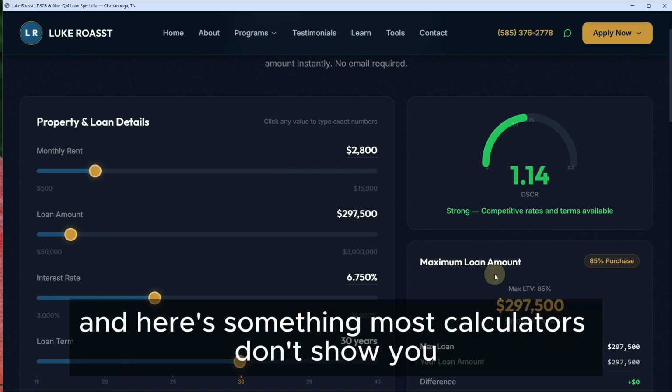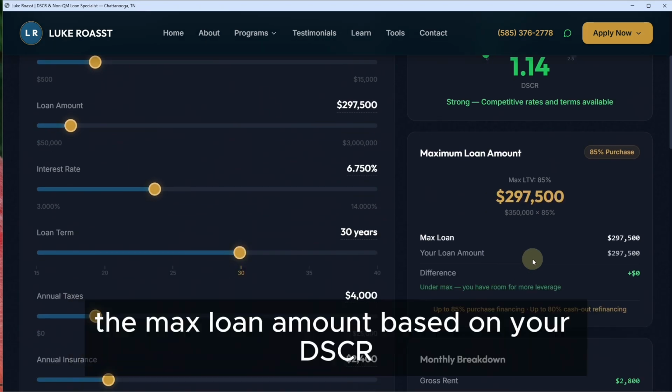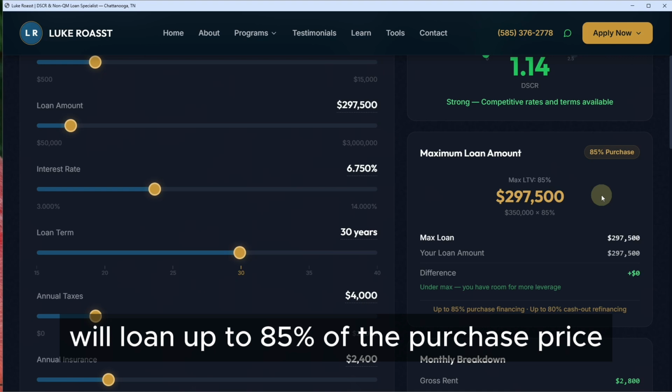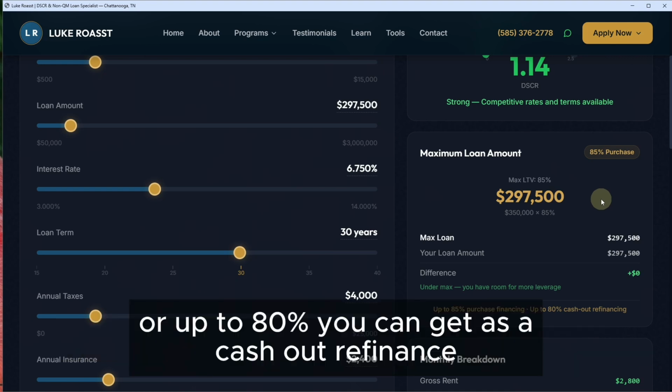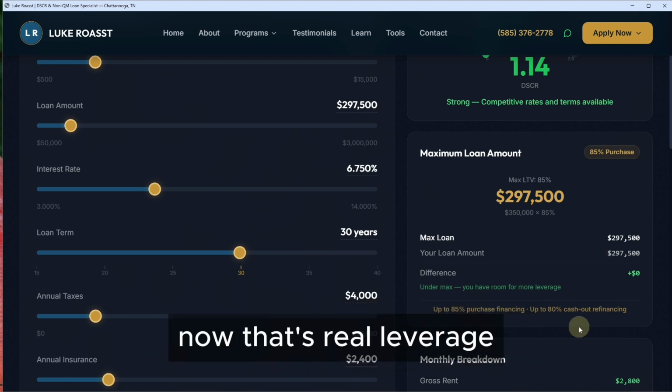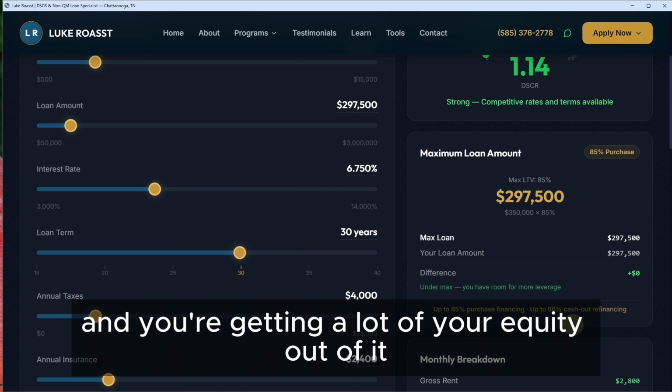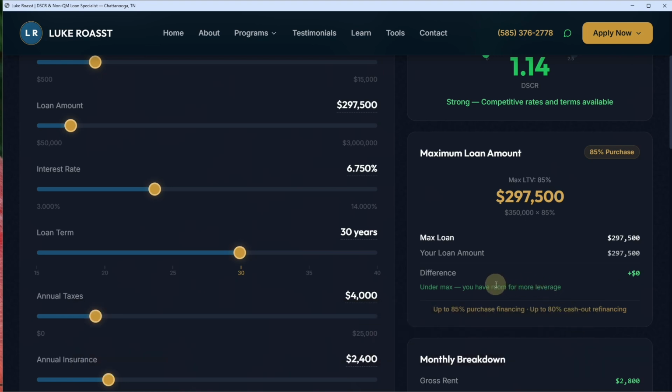And here's something most calculators don't show you. The max loan amount based on your DSCR. At a 1 or better, any good lender will loan up to 85% of the purchase price, or up to 80% you can get as a cash out refinance. Now, that's real leverage. You're not putting 20% or 30% down to buy a property, and you're getting a lot of your equity out of it as a cash out.